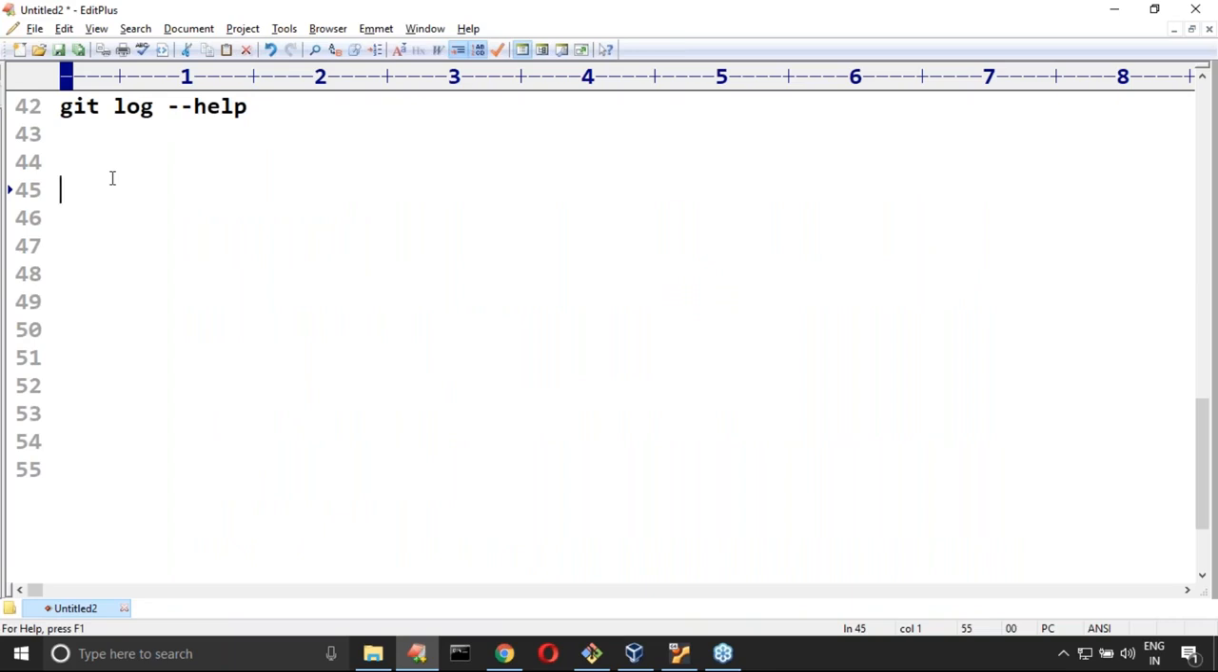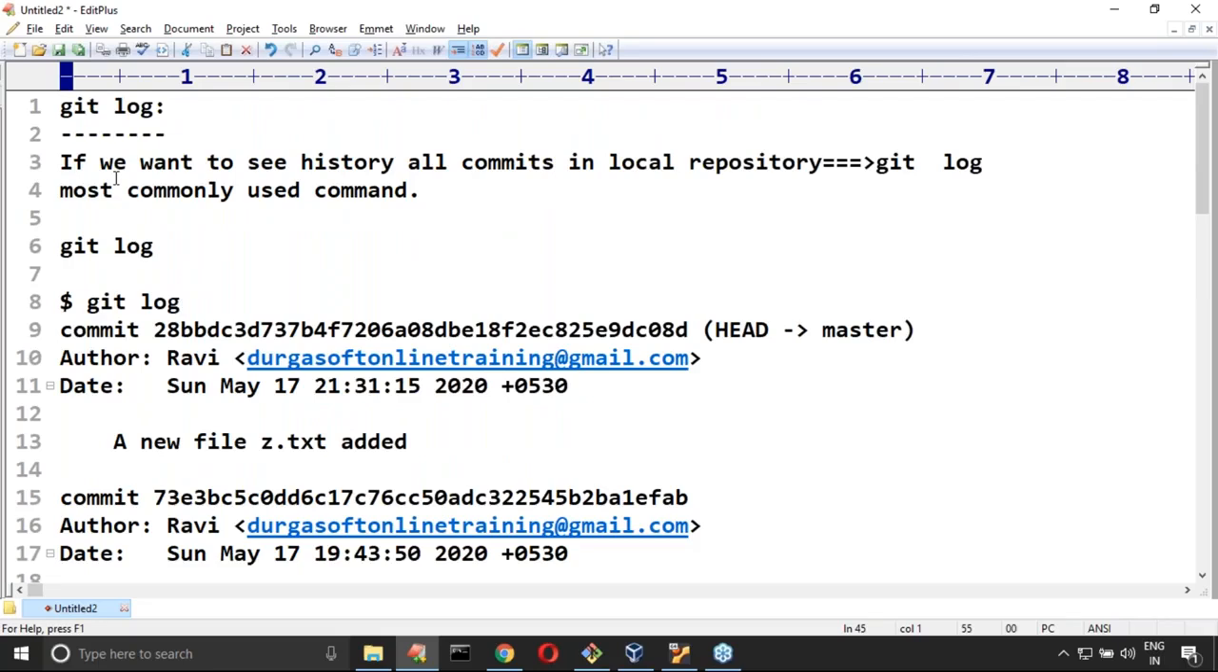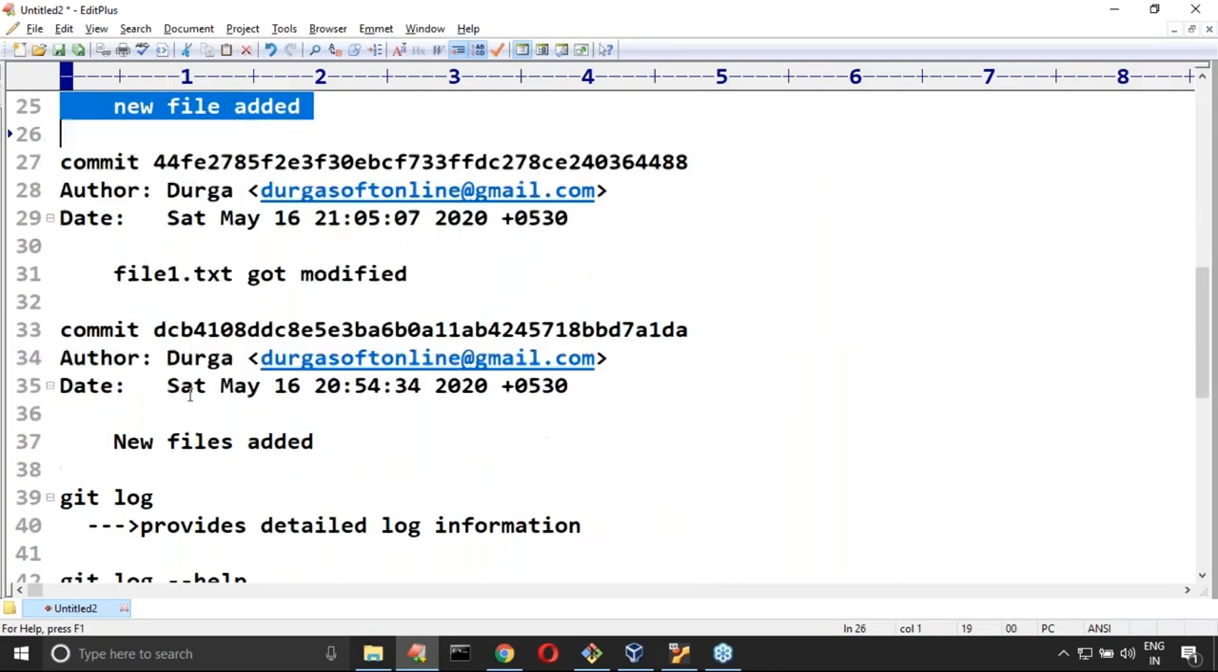So the first thing I have to discuss, are you in a position to understand the basic idea up to this? Any explanation required? Yes, friends. What is the git log command going to show? It is going to show the history of all commits with the detailed information.